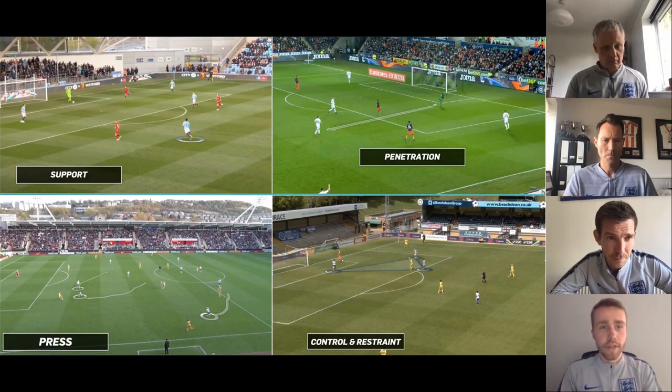So I'm just looking at the first top right, the player highlighted is the right back rolling inside to provide some support. So what sort of challenges would that give the team that were trying to press him?